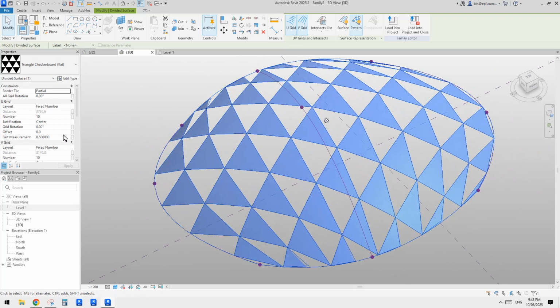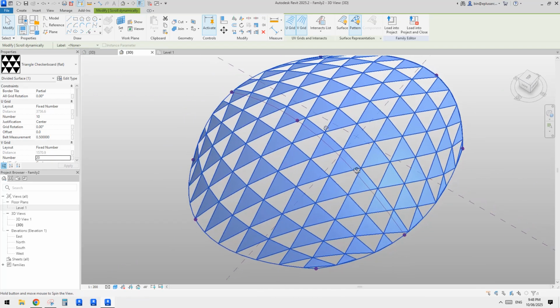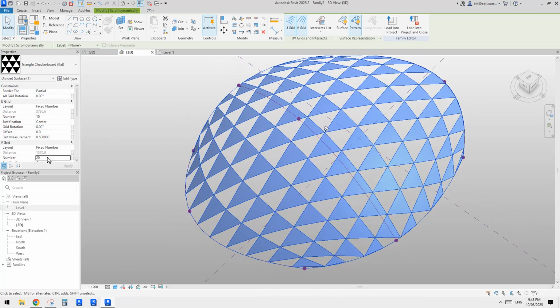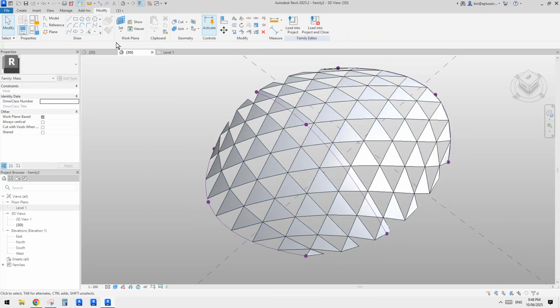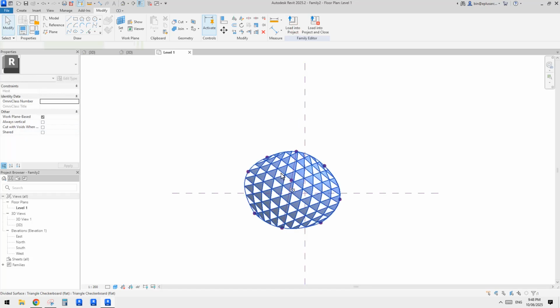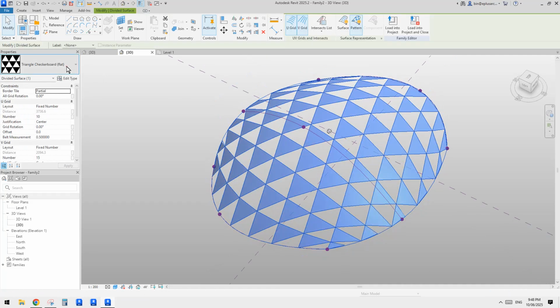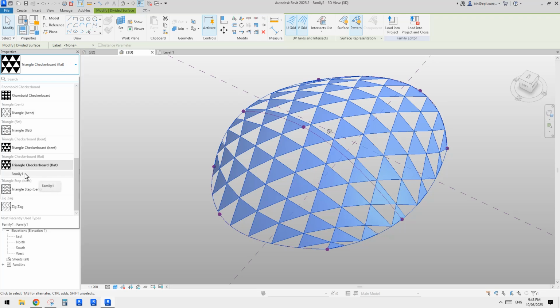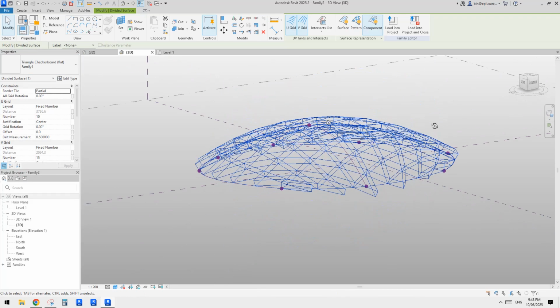Okay, maybe I'll adjust this a little bit. So okay, and then maybe how 15. Okay, that's better. So now let's go back to this and load this one into this conceptual mass. Let's go back to 3D view, select it, go to the drop down menu and pick the family one. So okay, let's have a look.